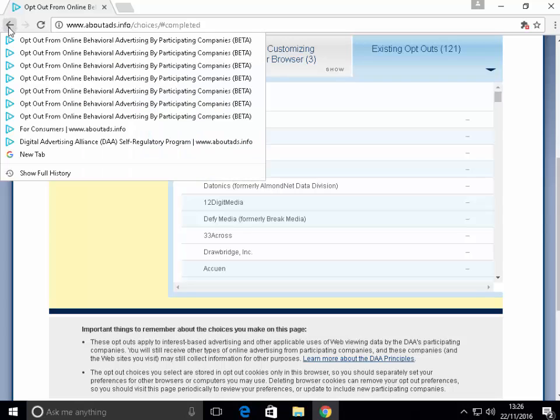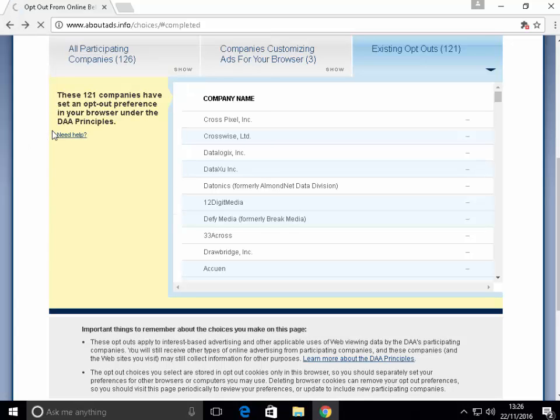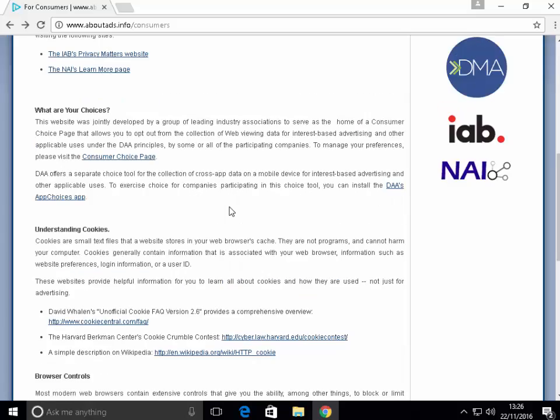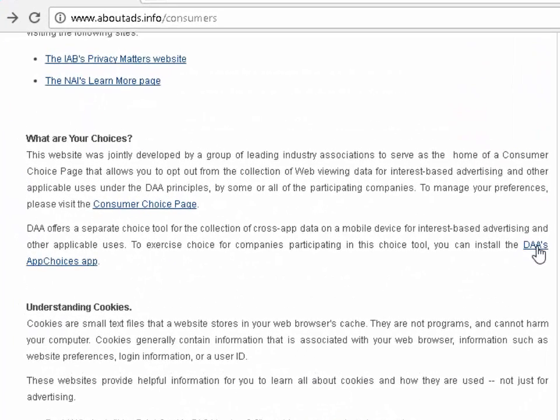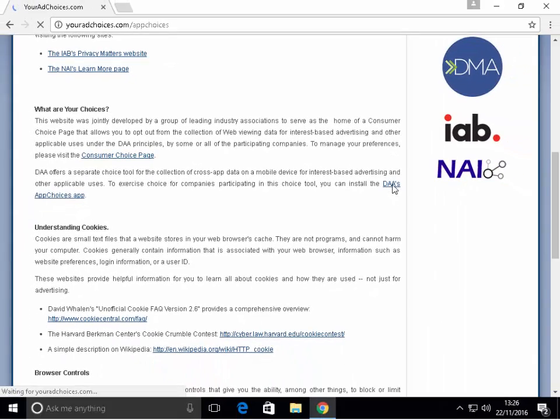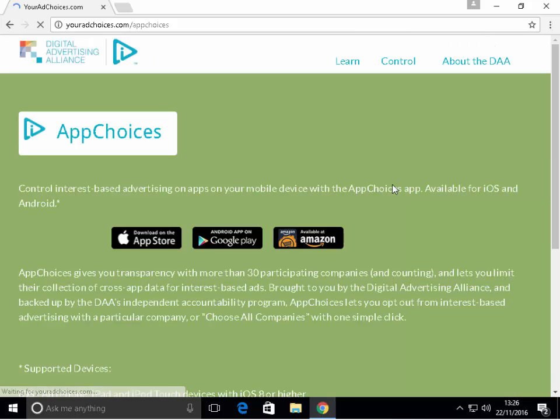Okay, so if I right-click on the back button and move my mouse down to where it says for consumers and left-click for consumers, we're back to this page here, and then we need to do the second company here, the DAA's Ad Choices app. So we left click on that there, and hopefully that should load the page again.